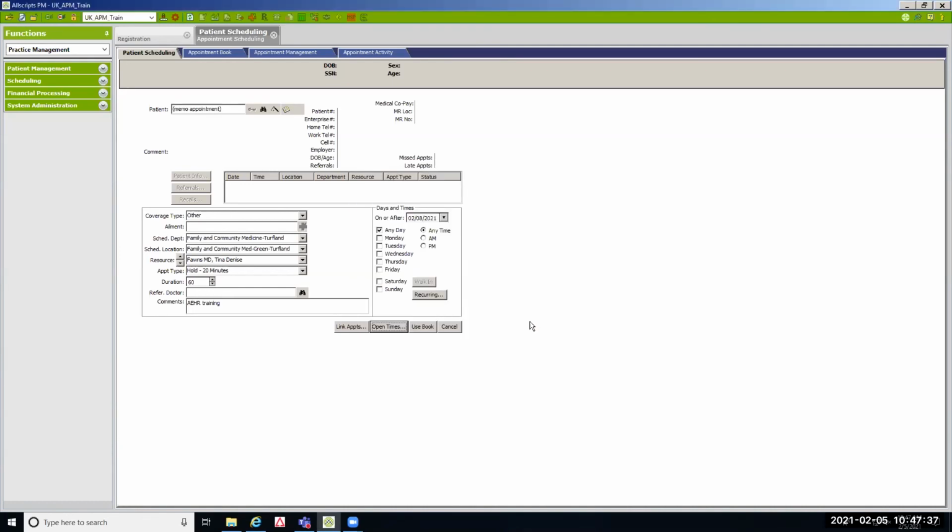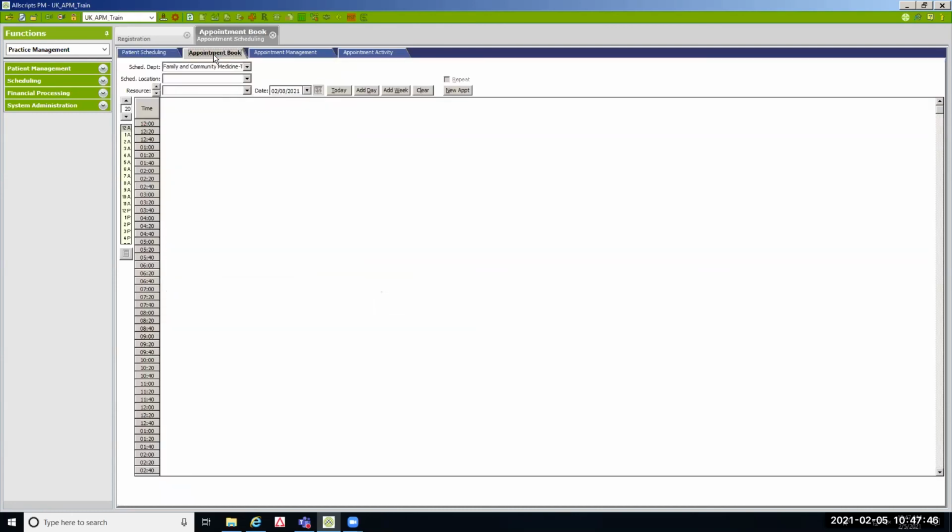Now, we need to go and look and see, are there any patients that this is going to affect? Now, click on your appointment book tab. You can do it from here, but I don't like doing it from here. All right, my department's there. My date says February 8th, which is the day I want. I want to click the button that says add day.